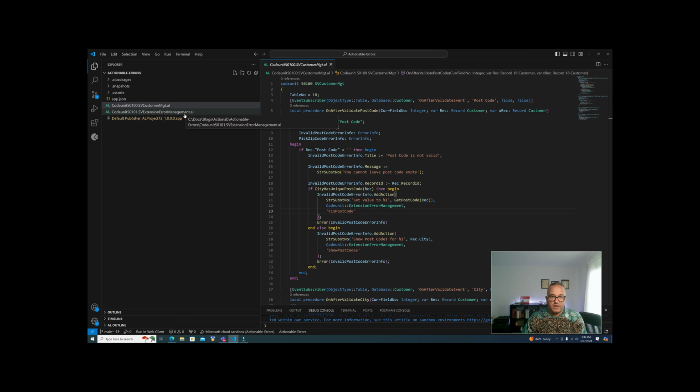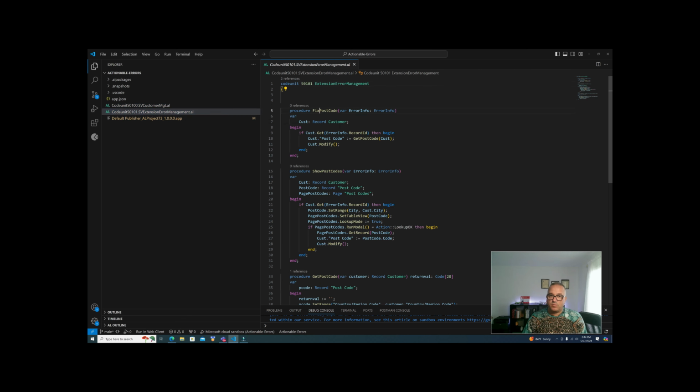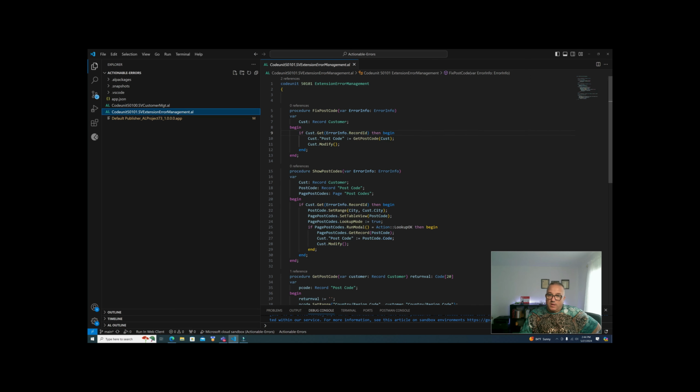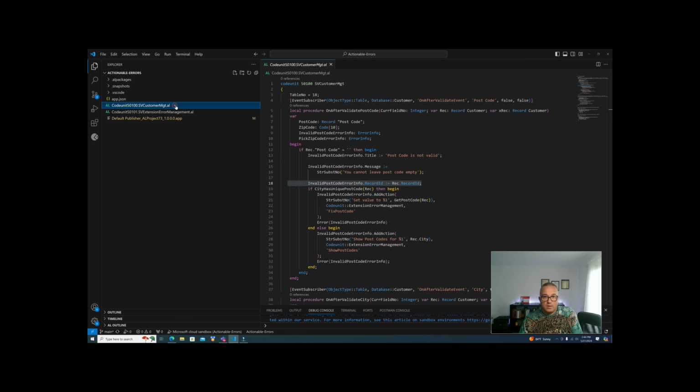In this code unit, I have the code unit here. The fix postcode receives as a parameter the error info, and we can extract the customer from the record ID, because if you remember, we already assigned the record ID here. And after we get a customer, we can update the postal code from that customer. And that was if we have only one record.